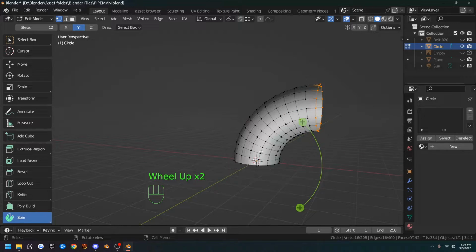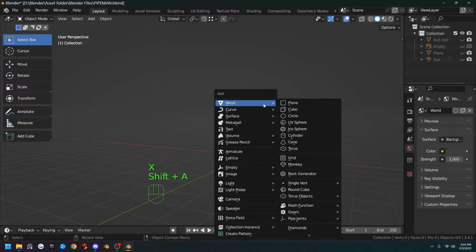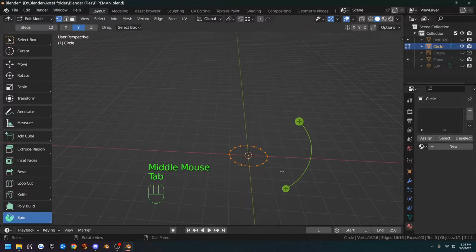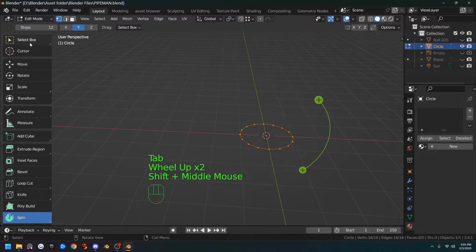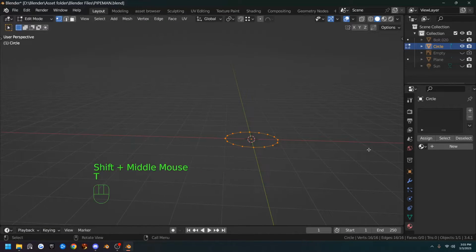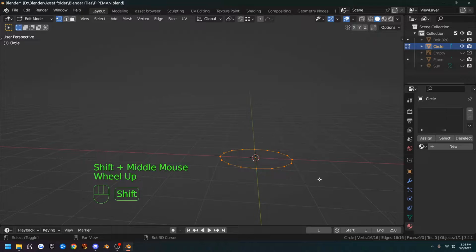But remember that it rotates around the 3D cursor. So I'm going to go ahead and delete that one, and I'm going to make a new circle. And I'm going to leave it at 16 vertices. And let's go to the selection box so we're not on the spin tool anymore. And this one I'm going to actually use the screw modifier. The screw modifier goes around the point of origin of the object.